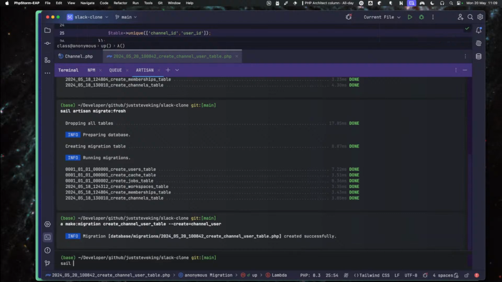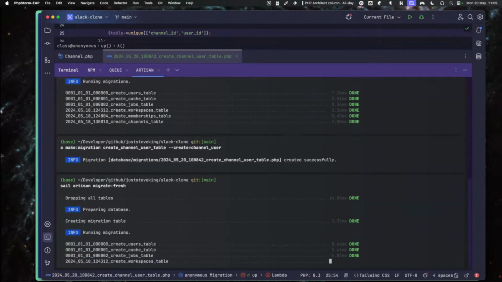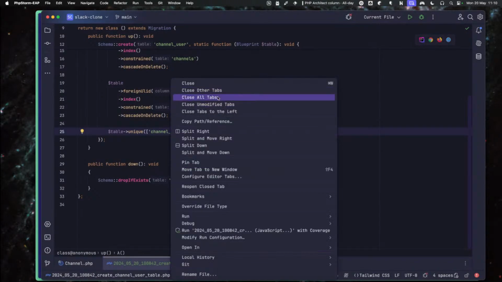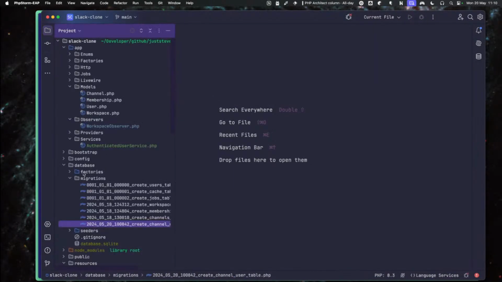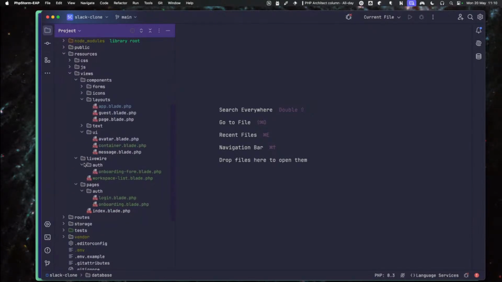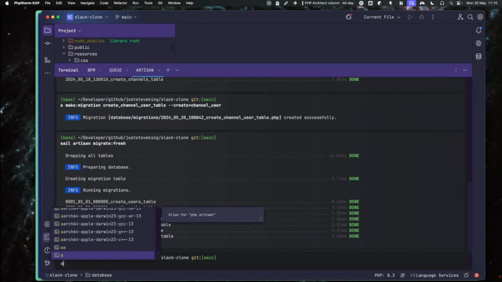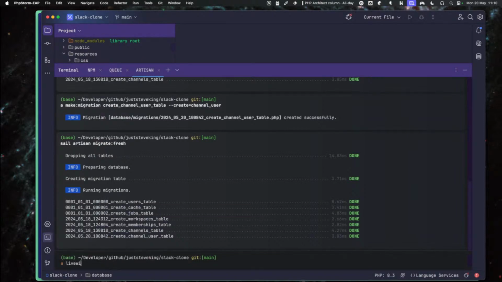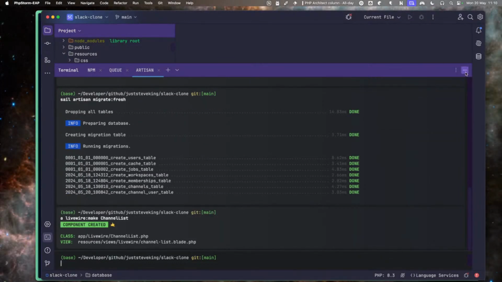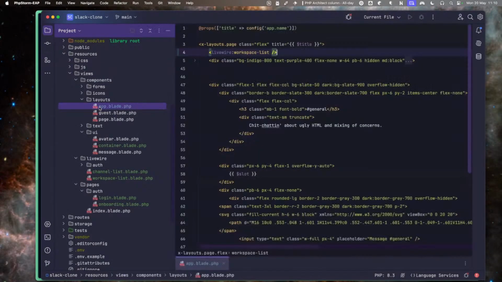Now we can do a quick sail artisan migrate:fresh, and there we go, everything's up. Now, if we come down to our UI again, what we're going to want is another Livewire component for channel list. So a livewire:make channel-list. I had to double check the spelling then. I thought I might have done it wrong.